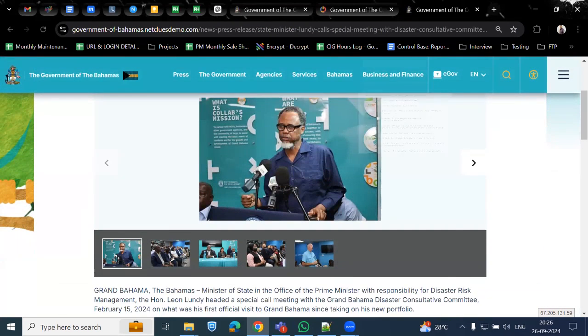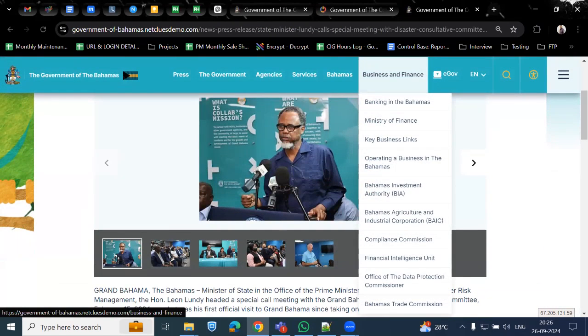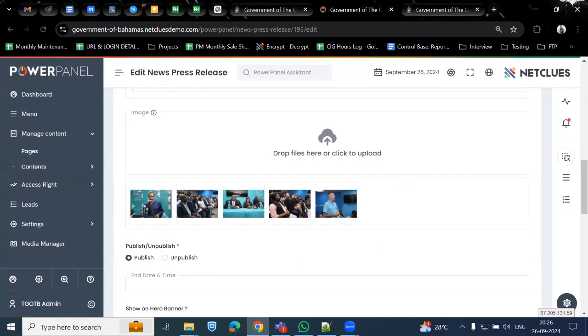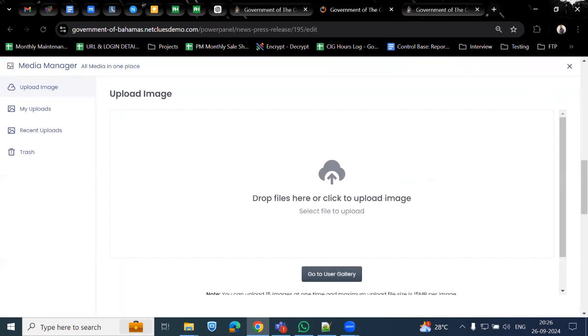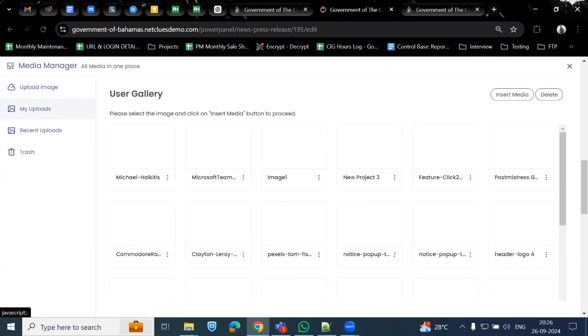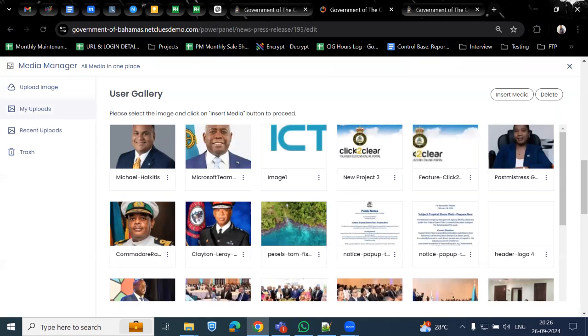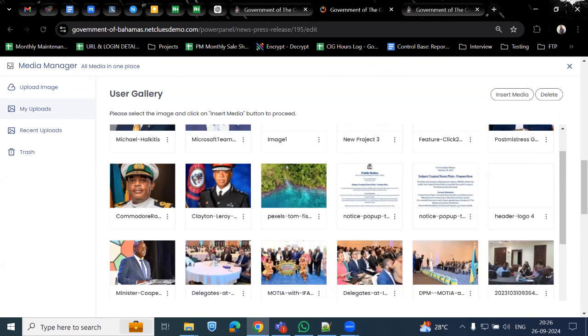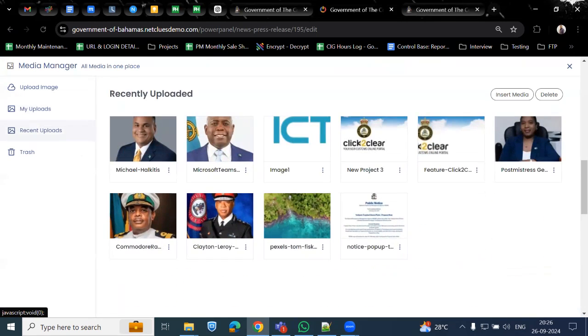So all of the images that we have uploaded from the power panel are here. If you want to add a new image, you can always click on upload image, and you can directly upload from your computer, or from my uploads that have already been uploaded onto the media manager, or recent uploads.